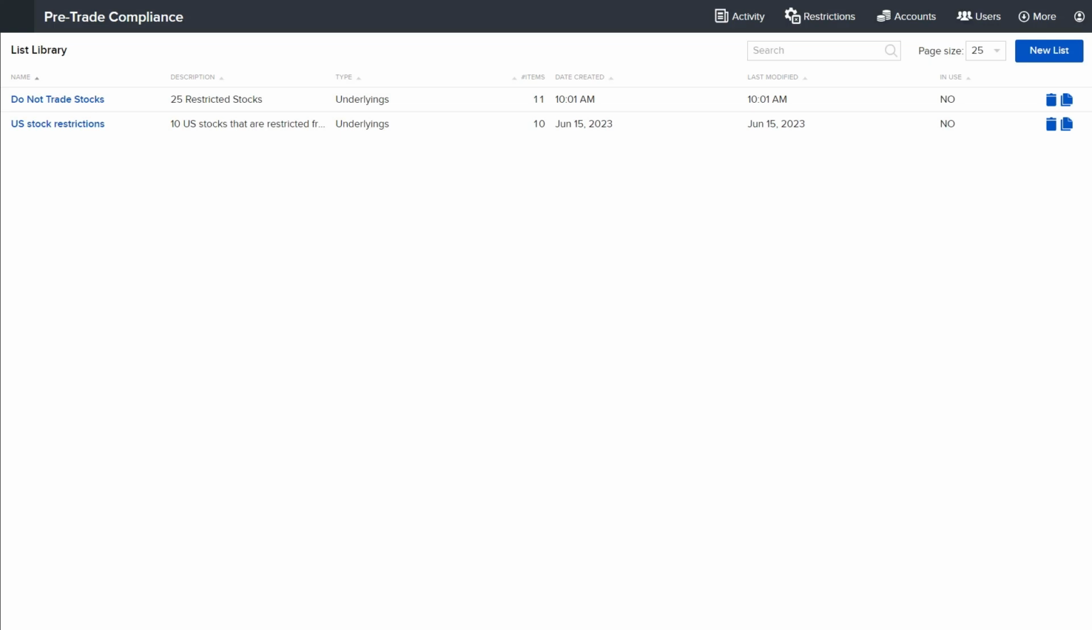Lists can be deleted at any time by clicking the blue trash can icon, or the list can be edited by clicking on the list name in blue.